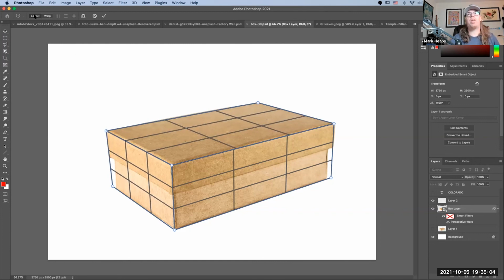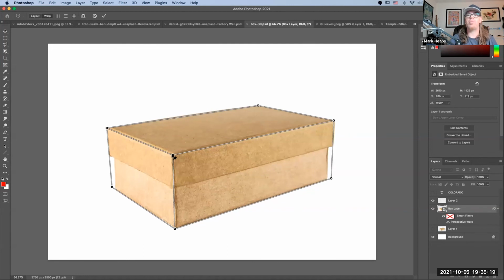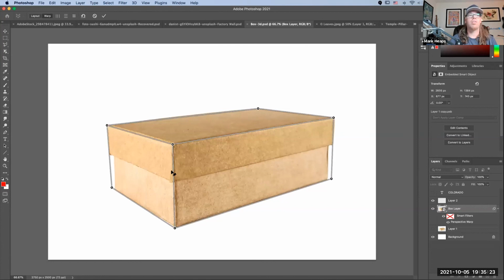Now up in the top here, that was called layout mode for perspective warp. If you switch to warp mode, now these points define the perspective of that object, which means I can drag up on the object. And it's as if I'm reorienting a photo that was taken. And it's understanding that perspective plane. So I bring the bottom up with it.